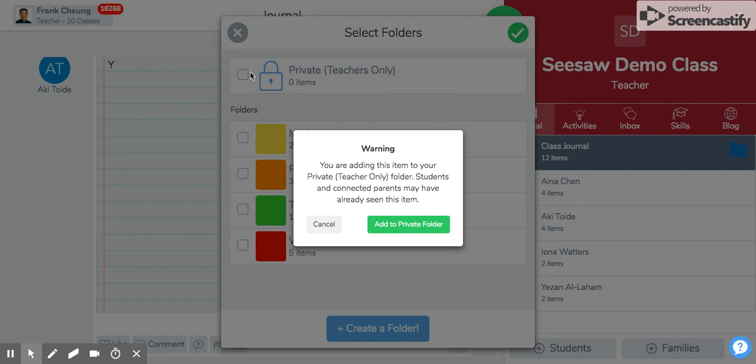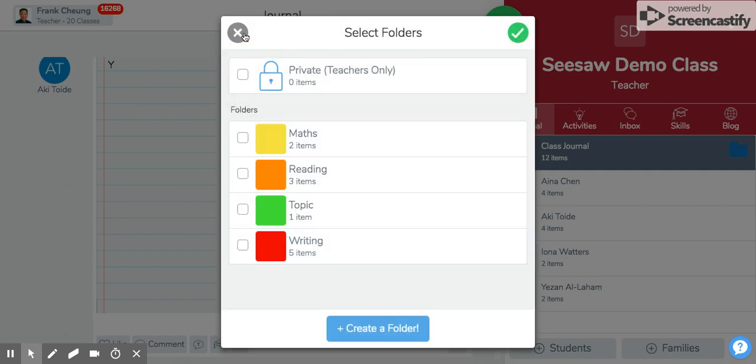So as a reminder, you can add the item in, but if it's been up there for a while, other people, such as the children or the parents, might have already seen it. Okay, so it doesn't matter if you put it in later. So that is about it with the folder function.